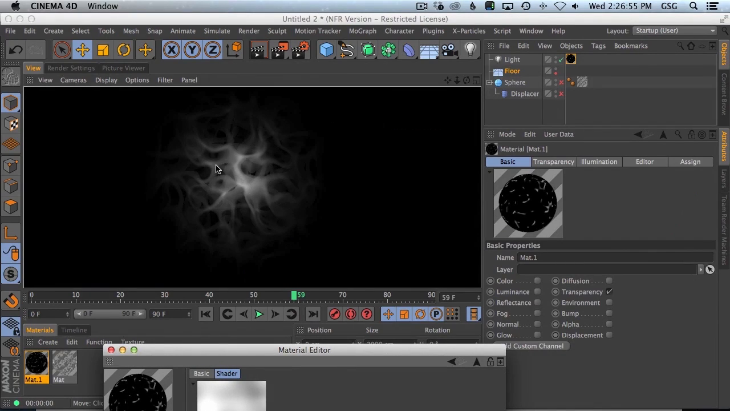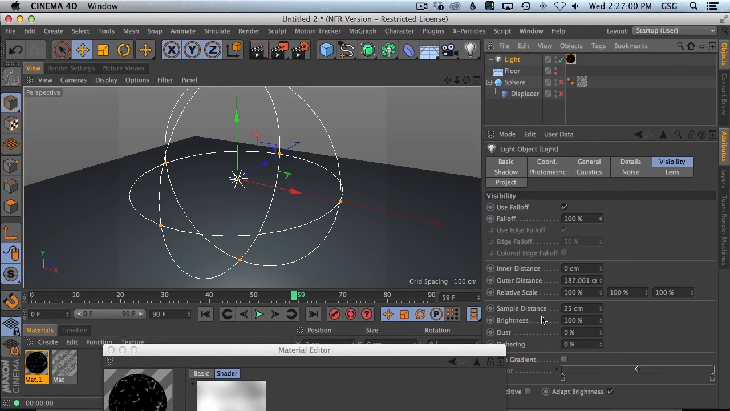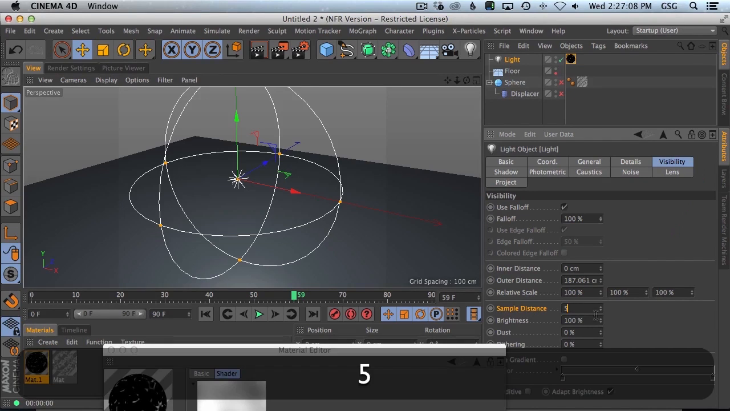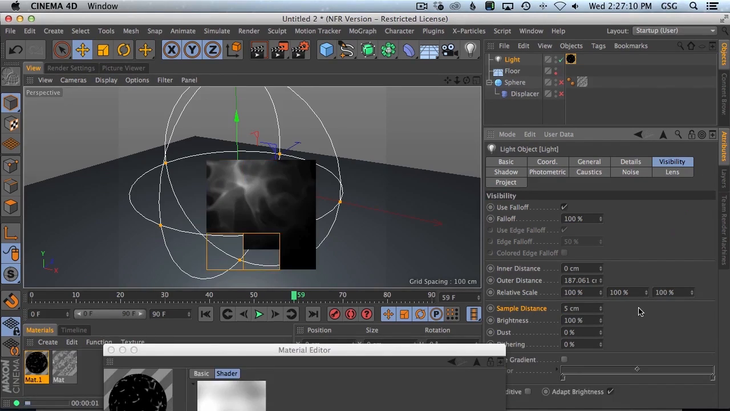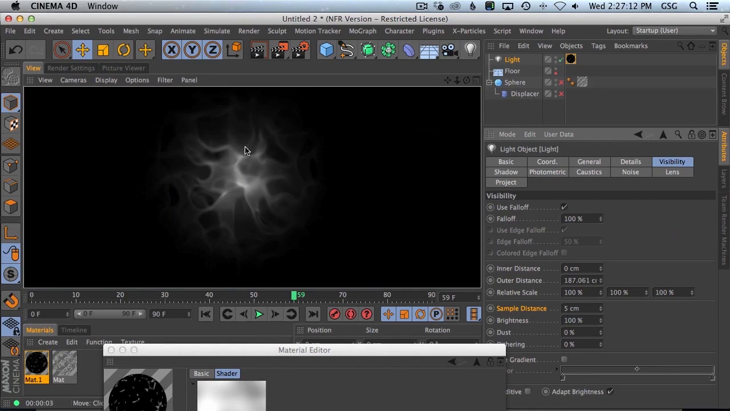But you're going to see that we're getting some bad artifacting in here, and that is primarily because of a single setting inside your light, inside visibility, which is sample distance. And you actually want this to be smaller. The smaller it is, the more detailed it is. Of course, the longer it's going to take to render. But as soon as I did that, you see it takes longer to render, but we get this really beautiful wispy look.